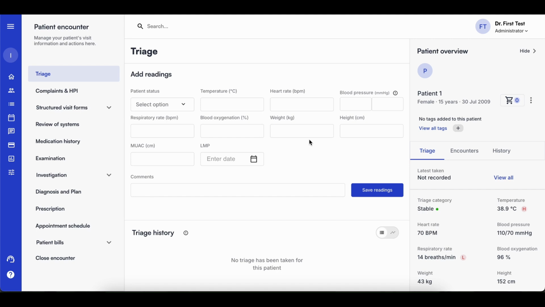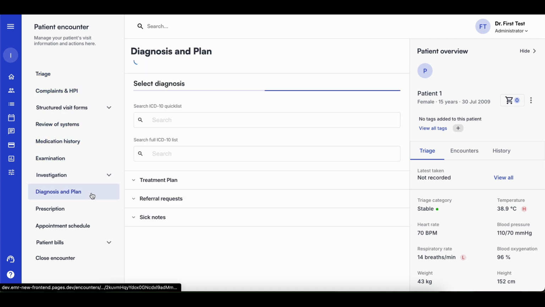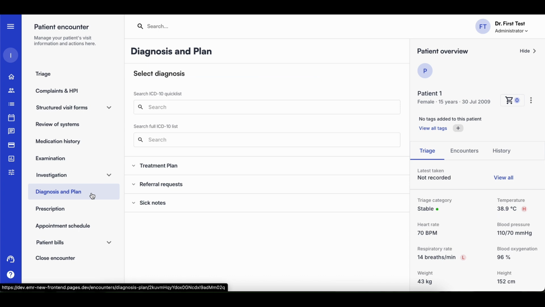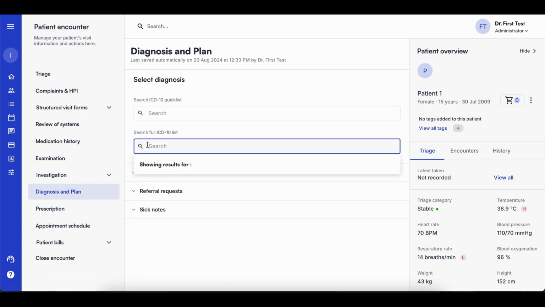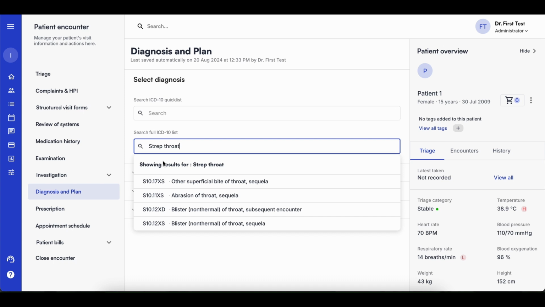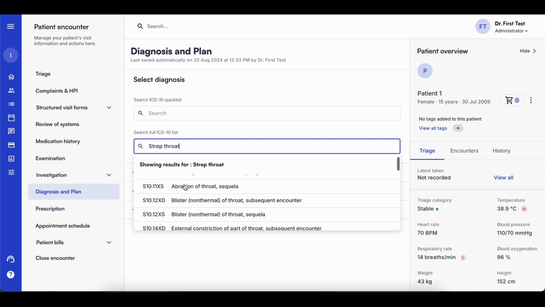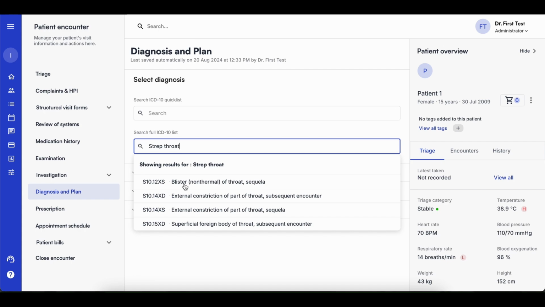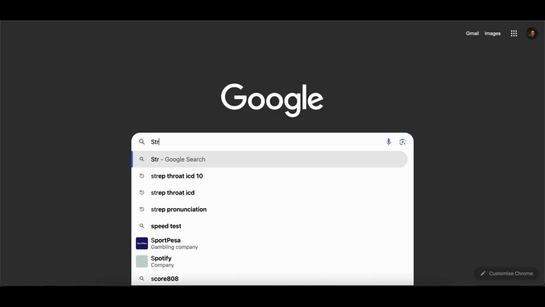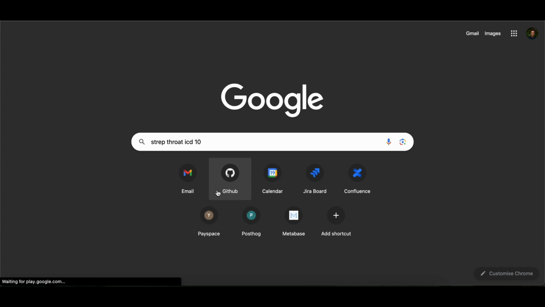Having identified the three differential diagnoses, we'll head on to the diagnosis and plan feature and search for the diagnosis on the ICD-10 full list. I'll start by searching for strep throat. As you can see, there are no results found, so I'll show you how to quickly search this on Google. I'll open a different tab and search strep throat ICD-10.